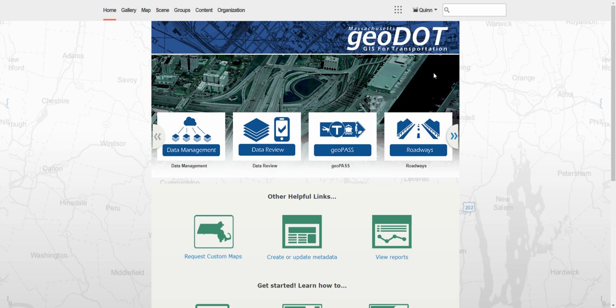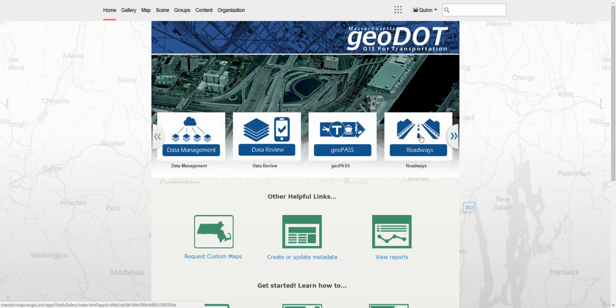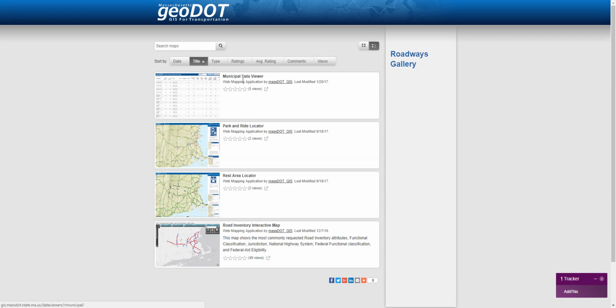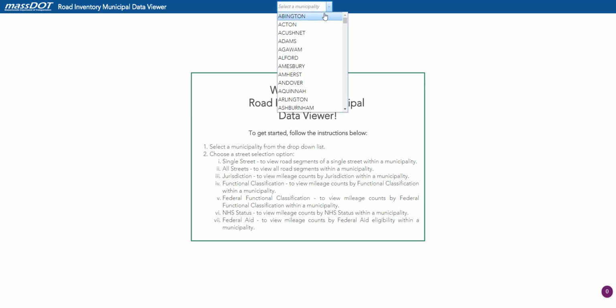Once we're here at the GeoDOT homepage, you want to click through this little ribbon with all the stuff that we have available for you to use, and just click right on the roadways icon. Right at the top, Municipal Data Viewer. Once you click there, it'll bring you through to this link. I think the Municipal Data Viewer is extremely easy to use, but it helps to watch a video to see how it's done. So I'm just going to start with Abington because it's the top of the list.